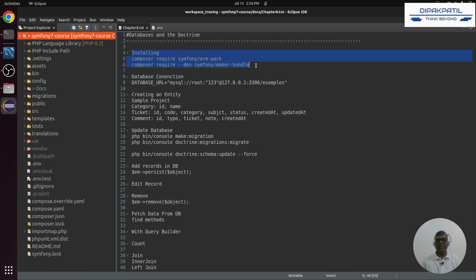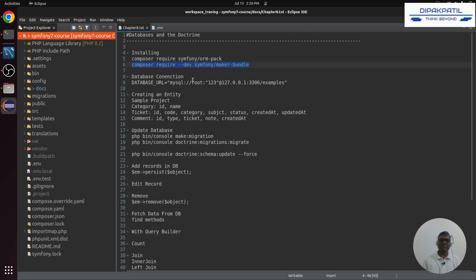First of all, to deal with Doctrine, we have to make sure these two packages exist. This package is for the ORM, and this package is the maker bundle that we already use a lot. If your project doesn't have it, then add that package using this command. Composer require is only for the dev environment, so just composer require dev symfony maker. So we can create the entities using the maker command.